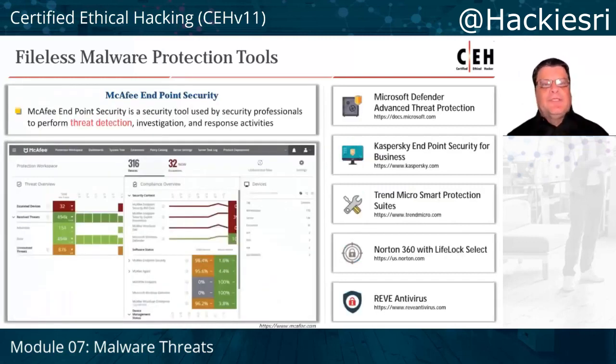Fileless malware protection tools include McAfee Endpoint Security. McAfee Endpoint Security is a security tool used by security professionals to perform threat detection, investigation, and response activities. So notice in this case, you have much greater fine-tuned control over this particular platform. It is not just simply detecting and blocking unwanted malware. It allows you to investigate and also tailor your responses accordingly.